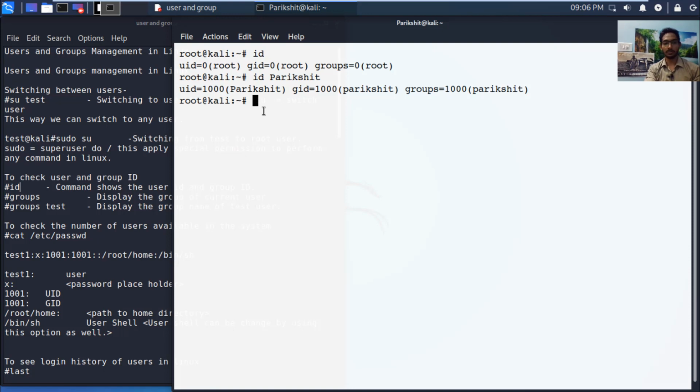The next command we have is groups. The groups command shows you the groups that the current user belongs to. As you can see, I'm currently logged in as root, and root is the group it belongs to. If I want to check the groups for any other user, I would say groups and the username. So for the user Parikshit, you can see that Parikshit belongs to the group Parikshit. The group name and the username are the same, because whenever we create a user in the Linux system, it creates a group with the same name.